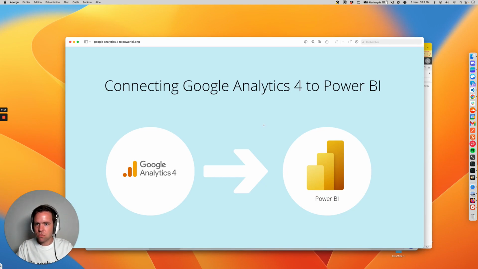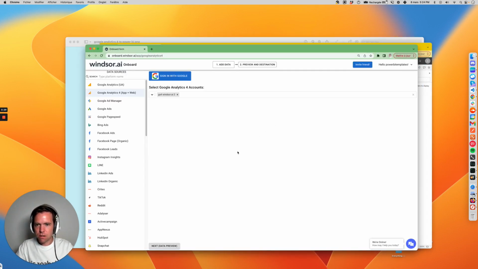Today I'm going to show you how to get GA4, Google Analytics 4 data into Power BI. There are two ways. Option one is to get the data into Power BI Desktop, and the second option is to get it into Power BI Web, which is probably a little bit for the less advanced users. Let's start first with how to get the data on.